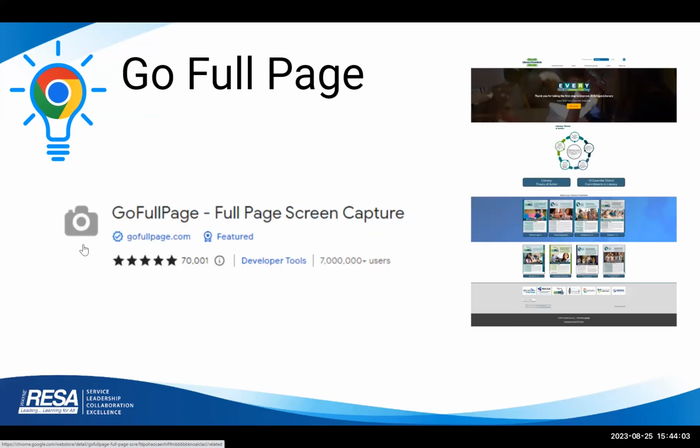Go Full Page. I love this because a lot of times when I'm working with students, I want them to see a whole website page, but I'm asking them to look at it in print rather than on the screen, or I'm doing a presentation like this and I want to share an entire screen, but I can't really print the whole website because it's too big. And so Go Full Page really helps. So I'm going to show you how this works.